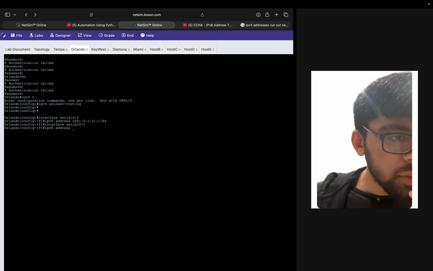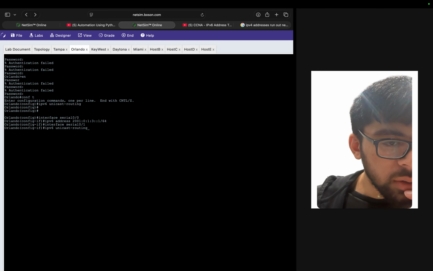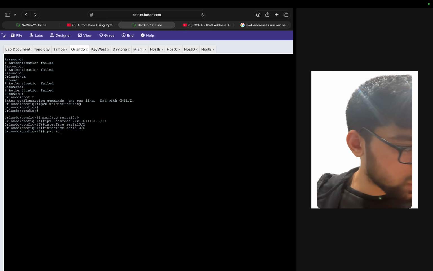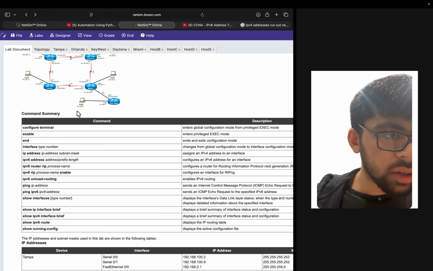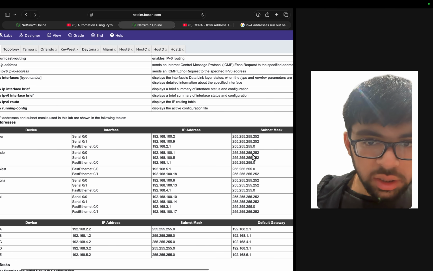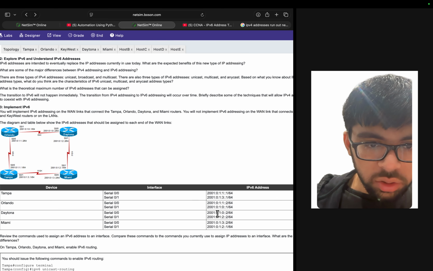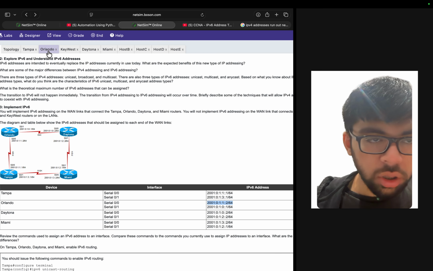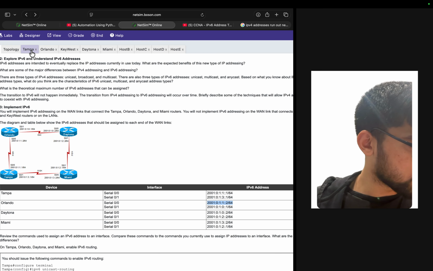Oh, sorry, I've configured that interface wrong. I was looking at the wrong IP address there. Sorry, silly me, made another mistake. I accidentally was looking at the Tampa row. I should have been looking at the top one for this row here for Orlando. So it's 2001 colon 0 colon 1 colon 1 colon 2 /64.